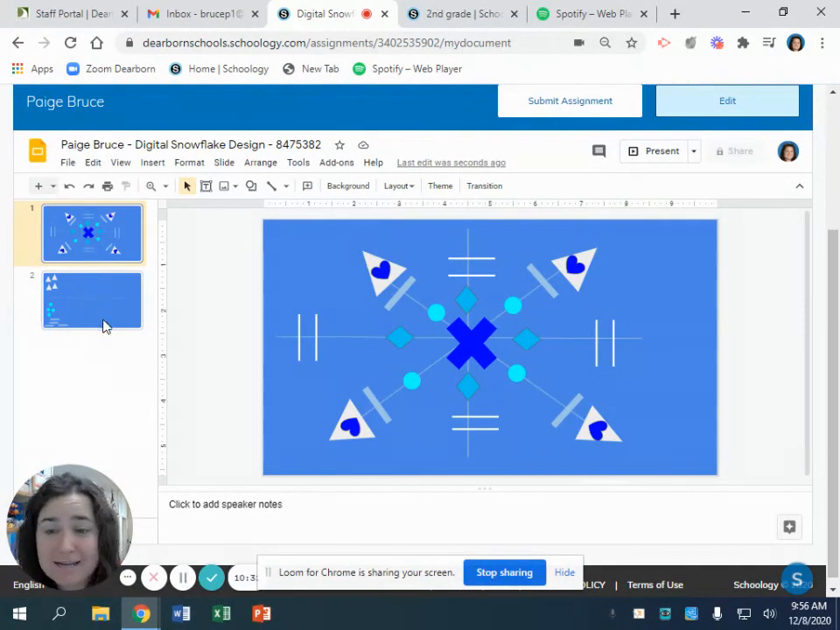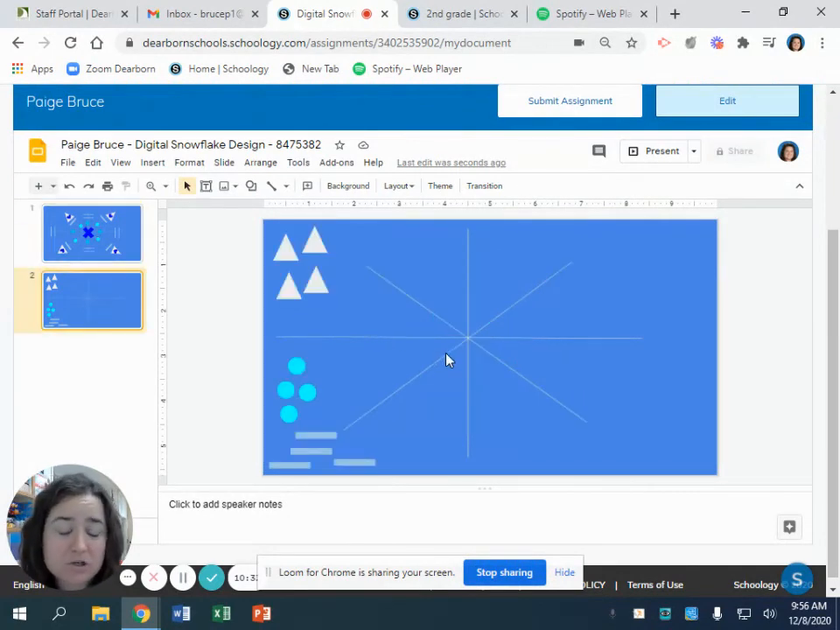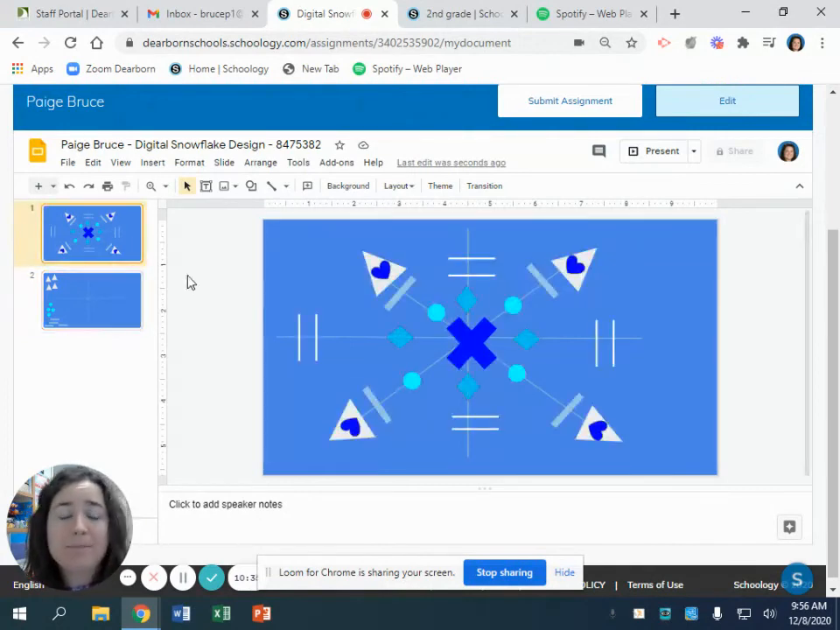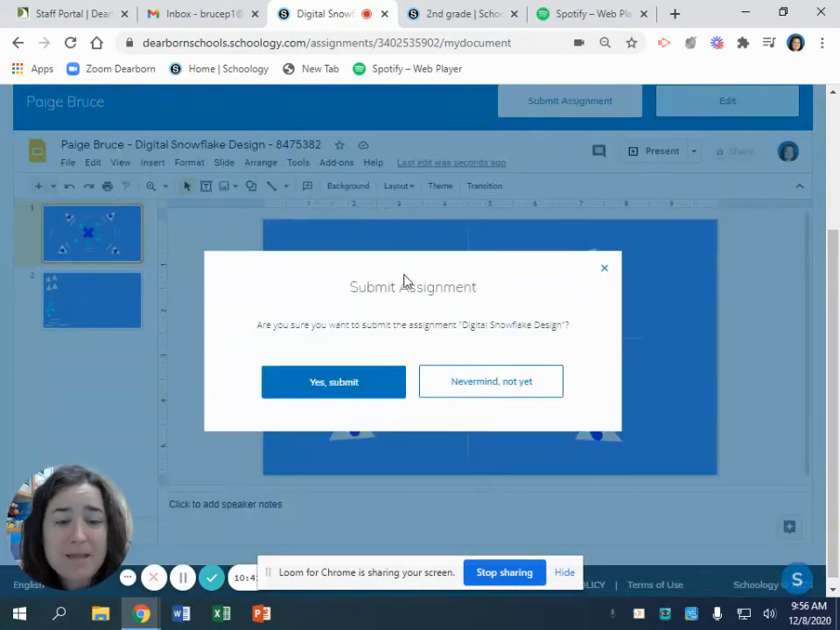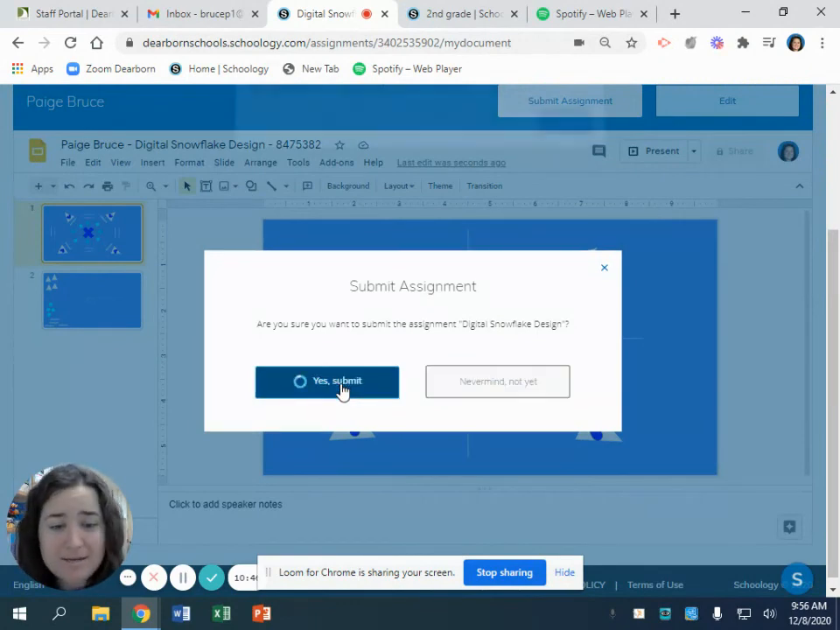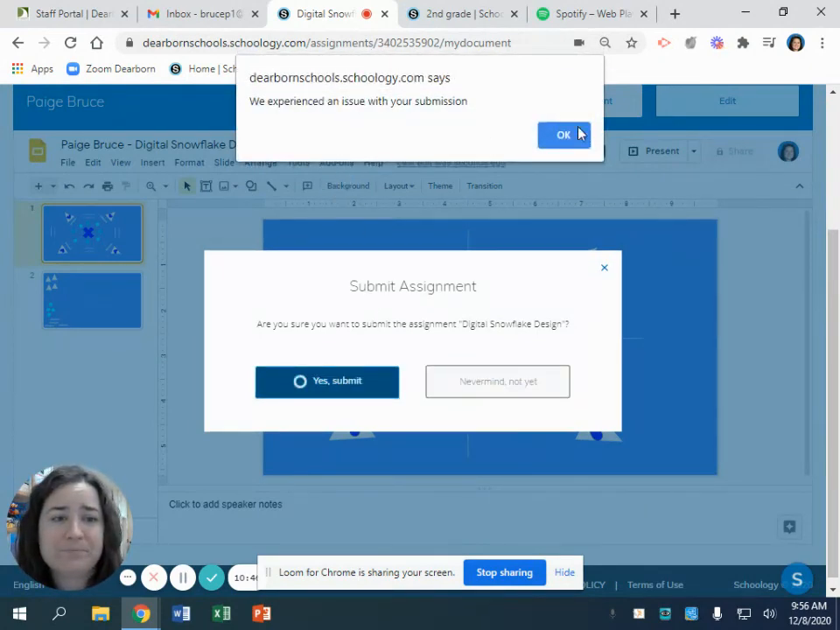If you really want to do a second snowflake, you can come to this second slide and do one, but you don't have to. I'm only grading one. So I like mine. I'm not going to do a second one. So I'm going to click Submit. And then it asks me, am I really sure I want to submit? And I am. So I'm going to click Yes, Submit.